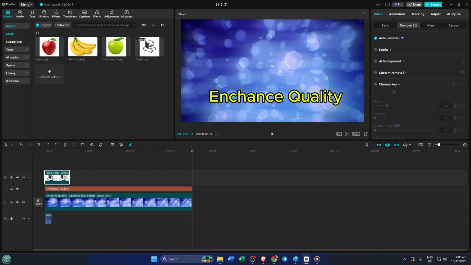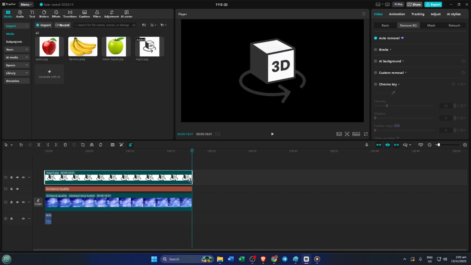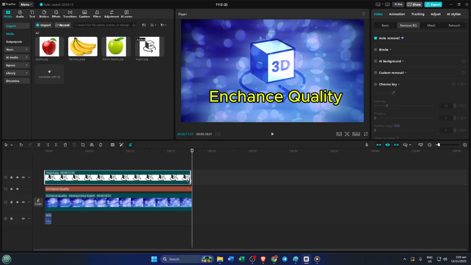On mobile, tap to select the logo clip. Then use a 2-finger pinch on the preview screen to make it larger or smaller. One finger will let you drag the logo to any corner or position you prefer. If you're on PC, click the logo clip. Then use the scale slider in the right-hand panel under Video and Basic to resize. For precise placement, try the X and Y position sliders, but you can also just drag the logo where you want it in the preview.